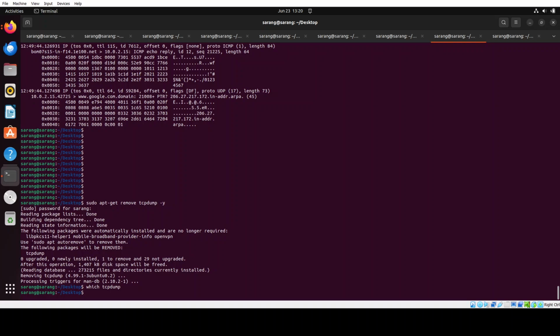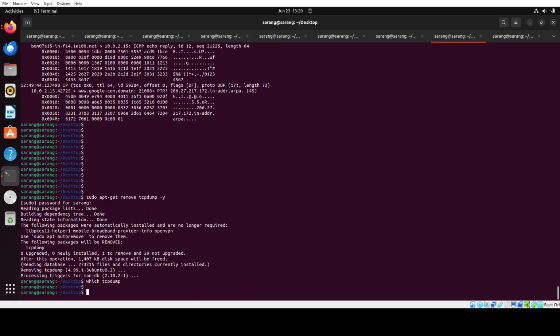So you cannot see any folder with the name tcpdump in the system. So it means that it has been removed from our system successfully.